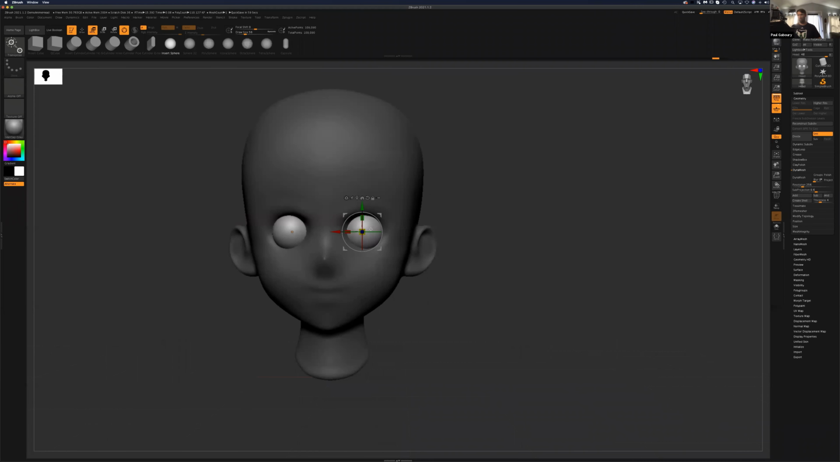So all you do is turn on this button right here, LSIM. It says LSIM, which stands for local symmetry. That's telling ZBrush to treat the symmetry as local to the mesh, local mesh symmetry, not world symmetry. And with that on, it's now going to scale the eyes the way I want them to scale.